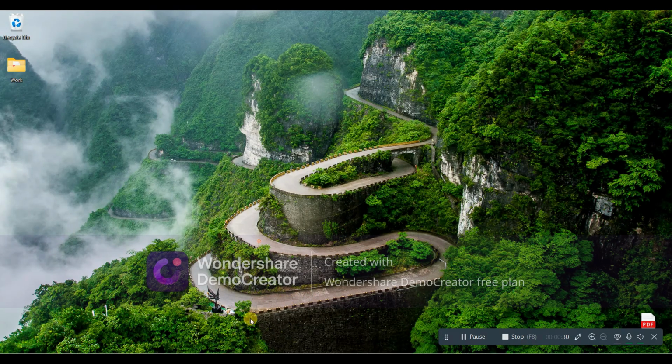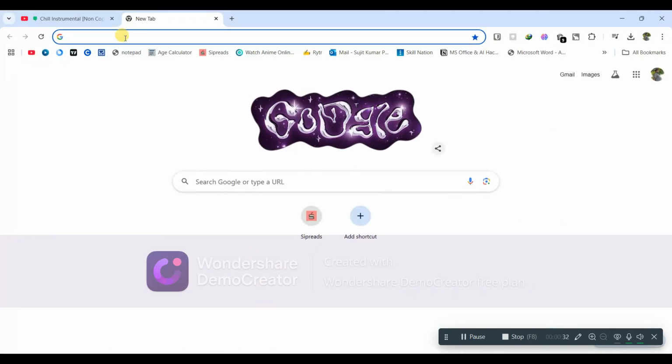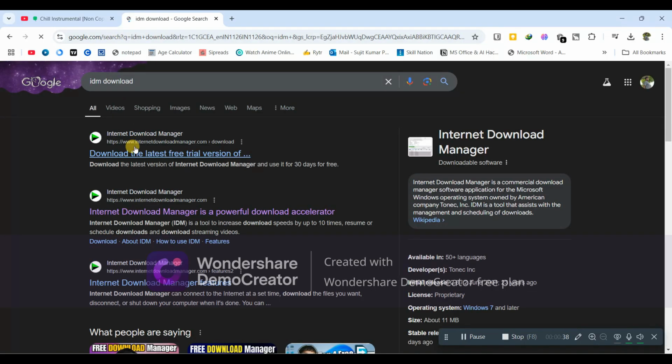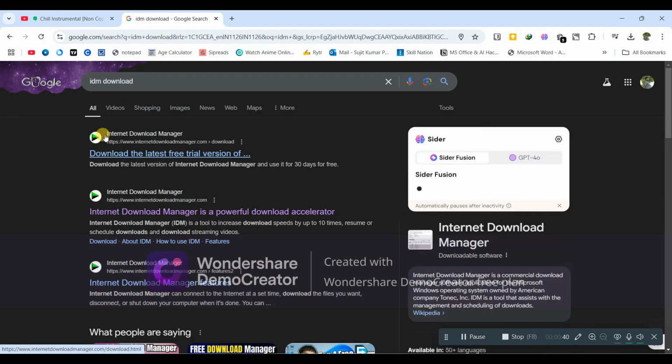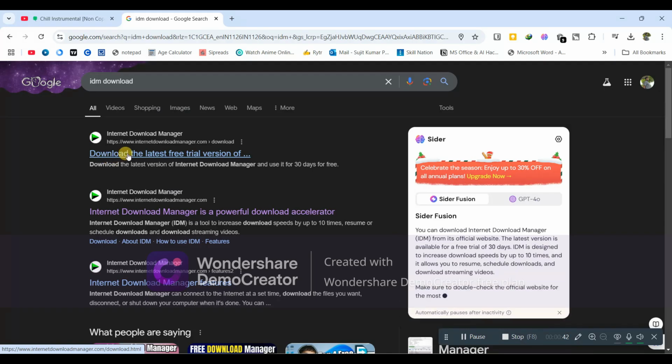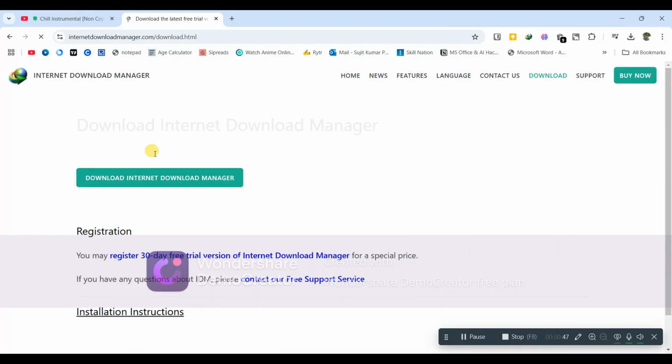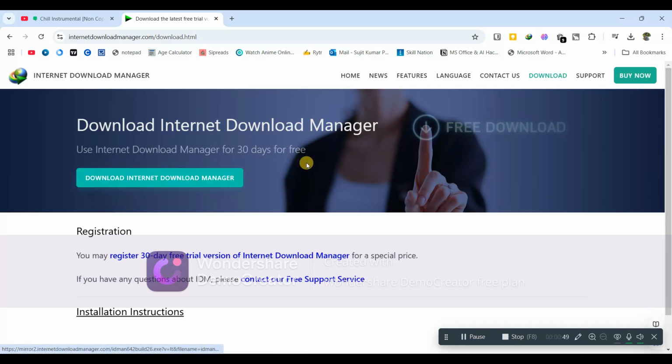So first you'll have to go to Google and download the IDM from the official website. Search for IDM download. You'll get the link of the official website, which is Internet Download Manager. Get the latest version. If you click here, download IDM, you will get a trial version which will run for 30 days for free. As you can see here, use Internet Download Manager for 30 days for free of cost.